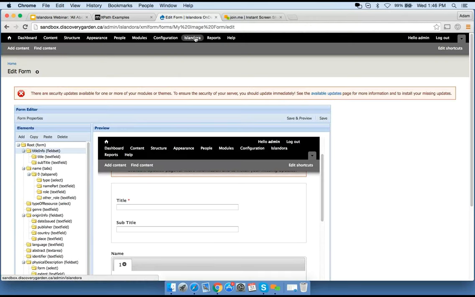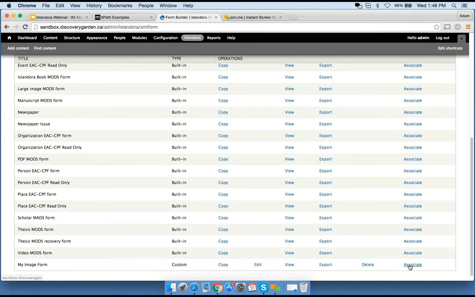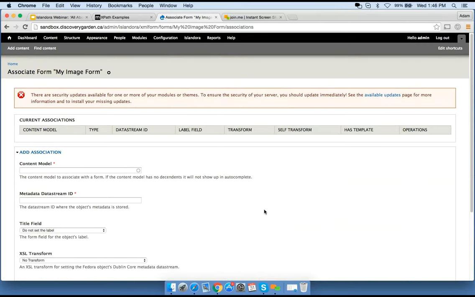So if I go back to the form builder, you'll see there's an associate button over on the right-hand side here. My fancy form that I've been working on currently has no association, so I can't use it when I go to ingest some content. Well, I want to be able to use this with images. So let's associate it with the basic image content model. I'm going to create a datastream called MODS, because this is a MODS XML form, but you can make the datastream ID whatever you want for whatever type of XML that you're making.